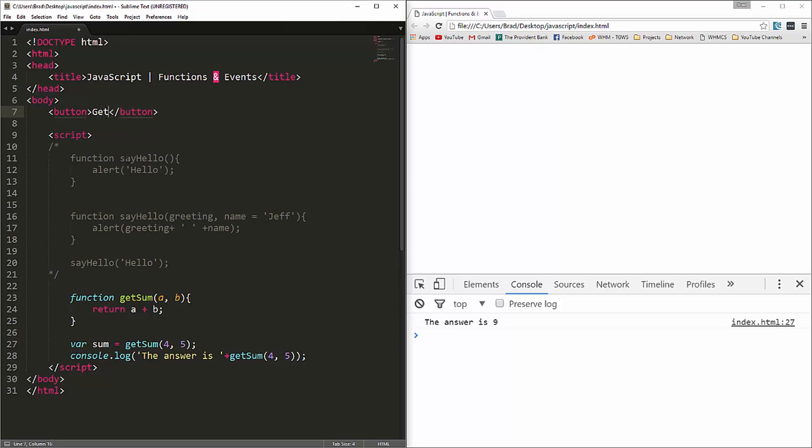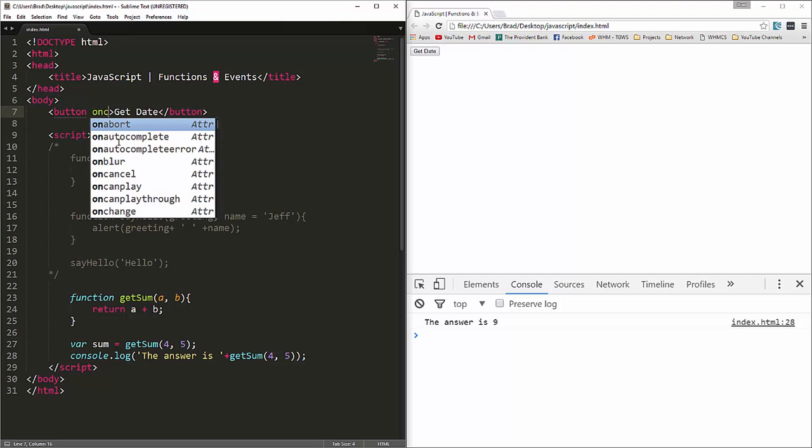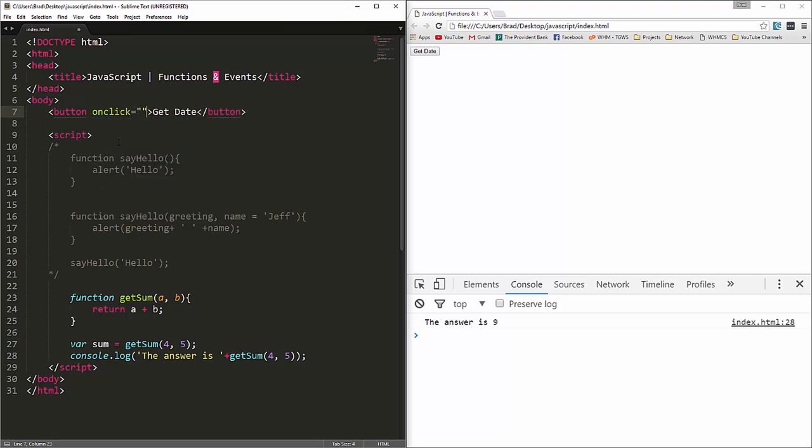And for the text, let's say "Get Date". Okay, so what we want to happen is we want to be able to click this button and then have it display the date for us. And the event we want to use is onClick. So right in here we can say onClick equals, and we could even put JavaScript right in here.